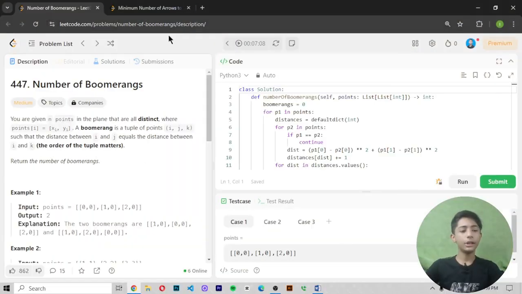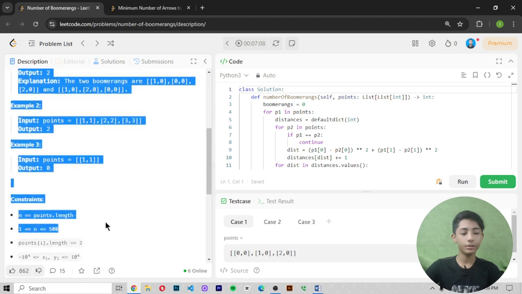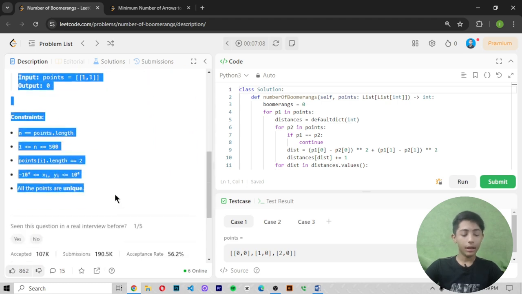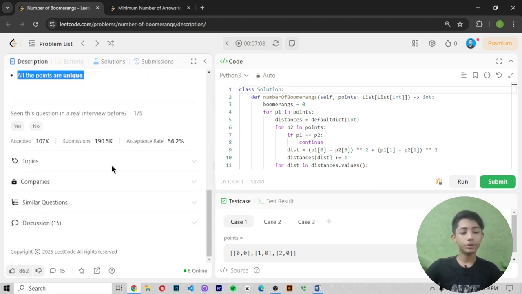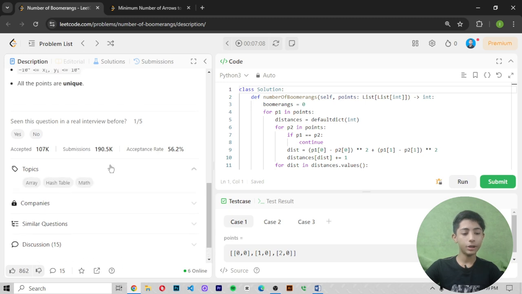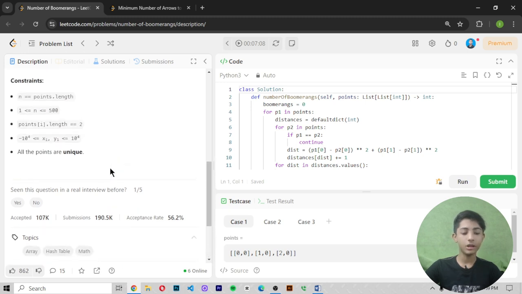So guys, in today's video we are solving question 447 by the name of Number of Boomerangs. First of all, we will understand the question carefully, and then we will write the code. So let's copy the whole question. The question is about array, hash table, and math.